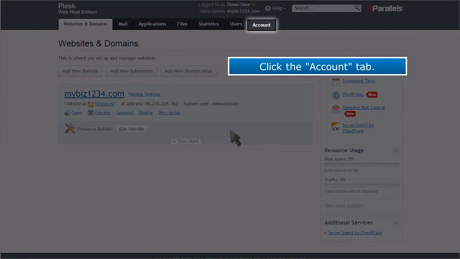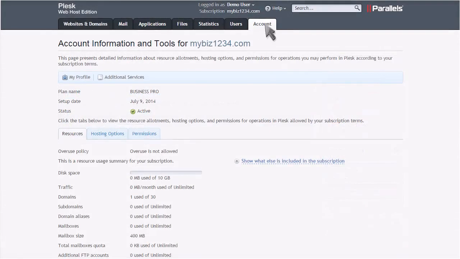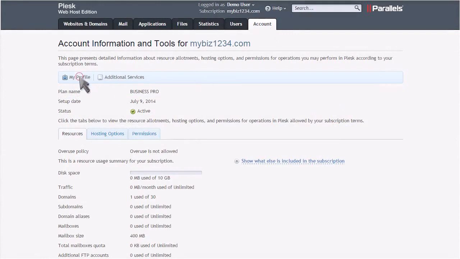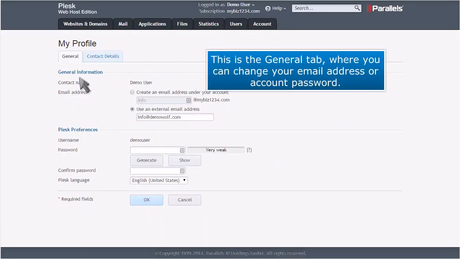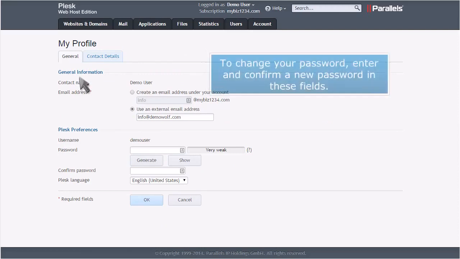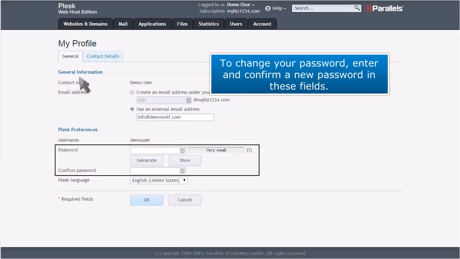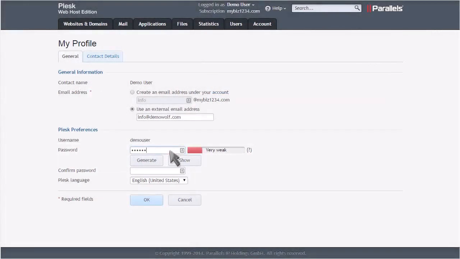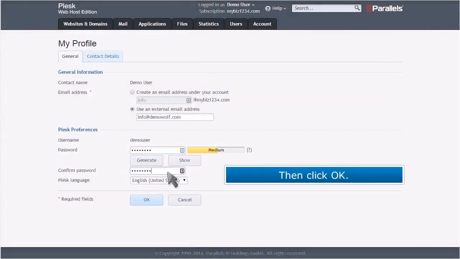Click the Account tab. Then click the My Profile button. This is the General tab, where you can change your email address or account password. To change your password, enter and confirm a new password in these fields. Then click OK.